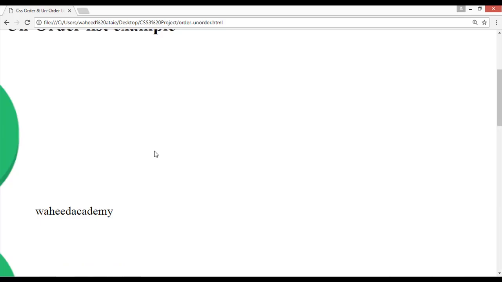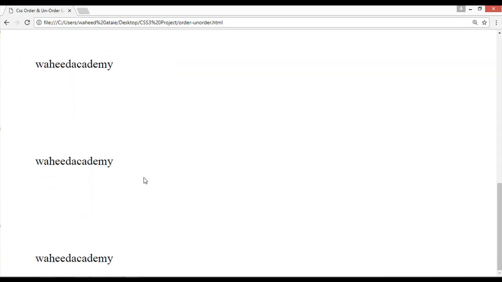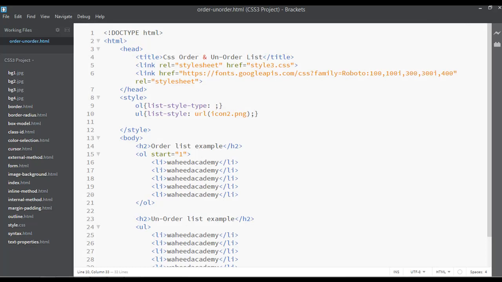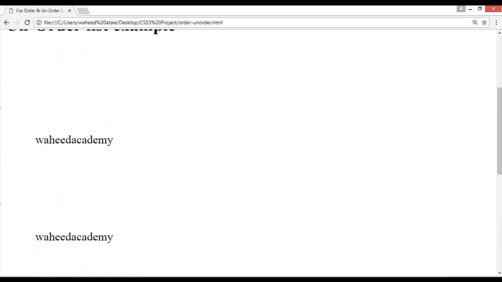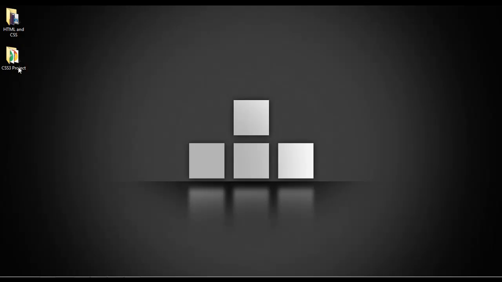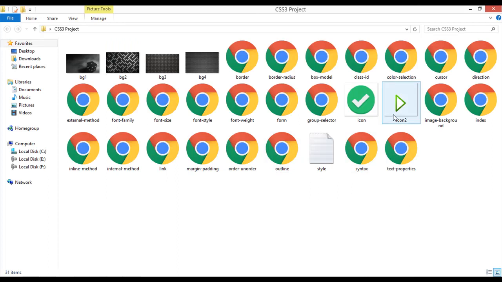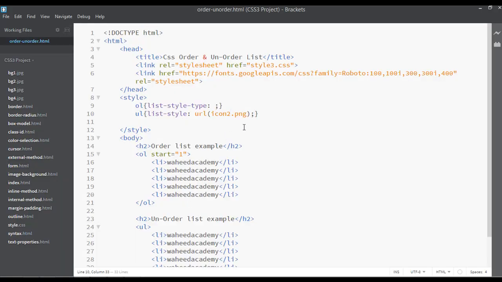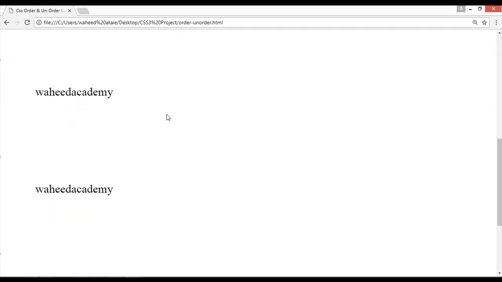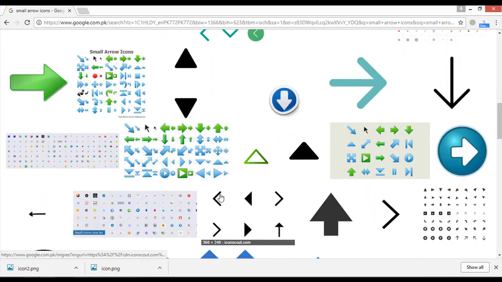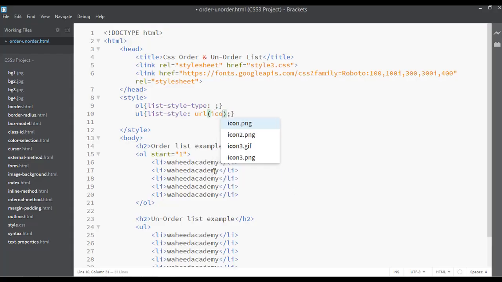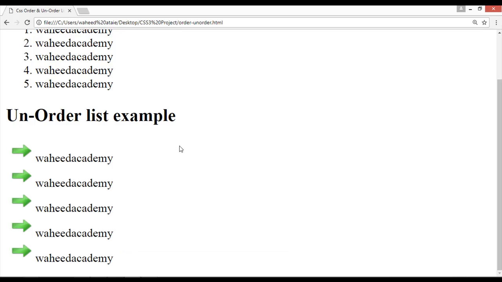You can save this, go to your browser and refresh. Again, we don't have the image here. Icon2.png. Let's see inside the folder whether we have the image or not. So this icon2 and the type is png. Icon2.png, save and refresh. I'll find a small icon. Finally I have found an icon. This is called icon3.gif. So I'm going to select this, save and go to your browser and refresh.